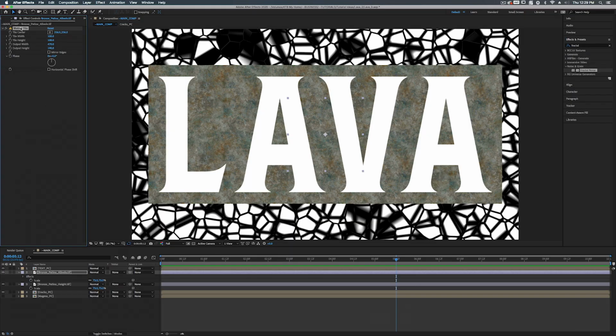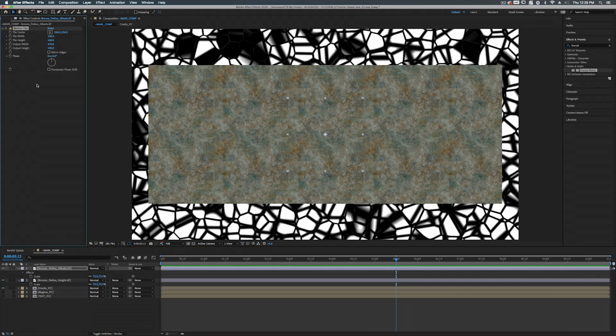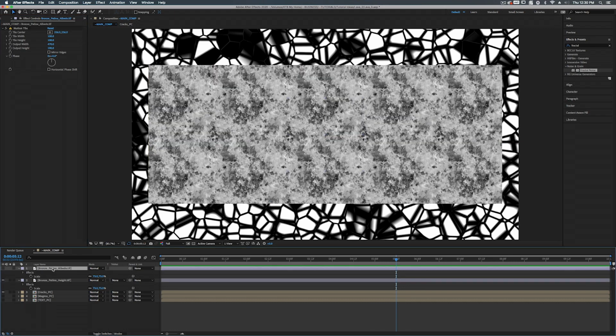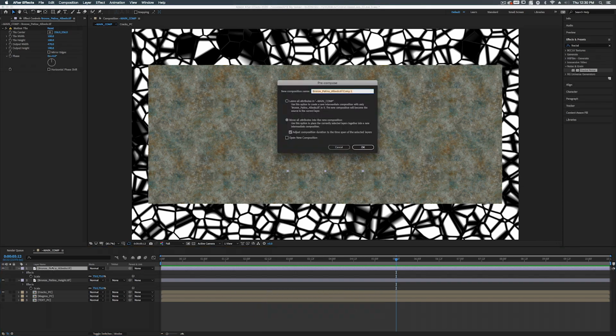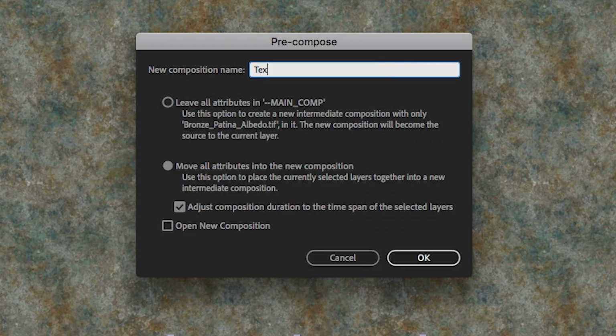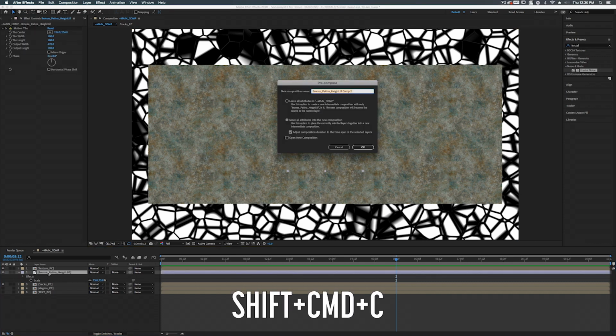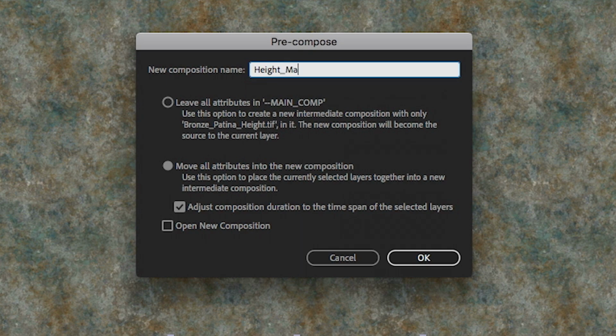All right, so we got our motion tile. Let's turn off our text, move that back down to the bottom. So let's copy our motion tile, Command C, and paste it onto the height. All right, so let's take our albedo. Let's turn that on real quick, and let's hit Shift Command C to pre-compose that. We're going to call this Texture PC. Hit OK. All right, so let's take our bronze patina height. Let's pre-compose that, and let's call this Height Matte PC.